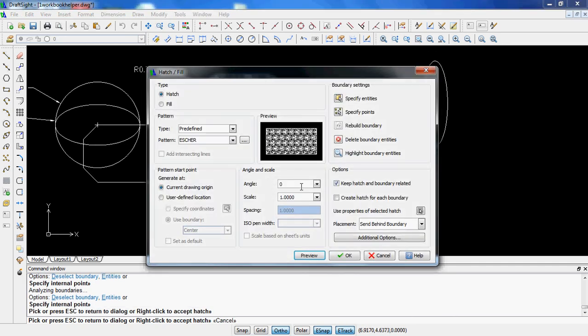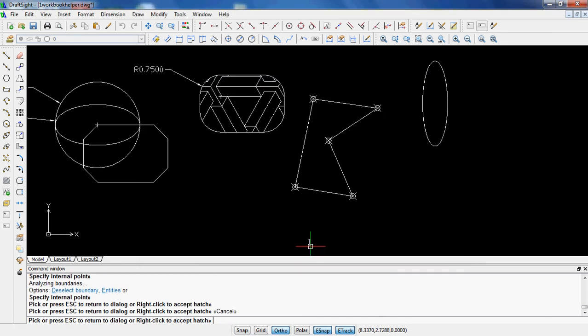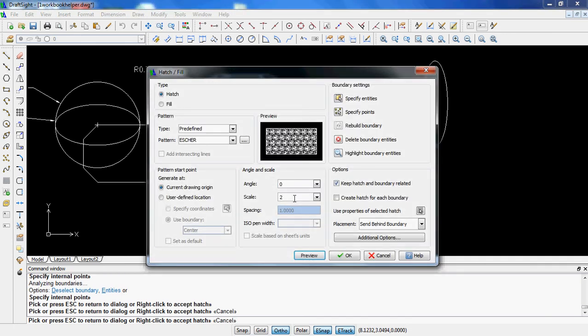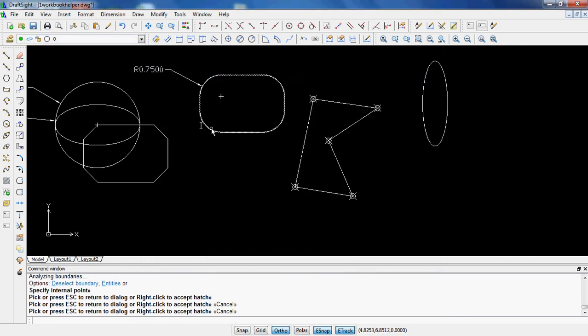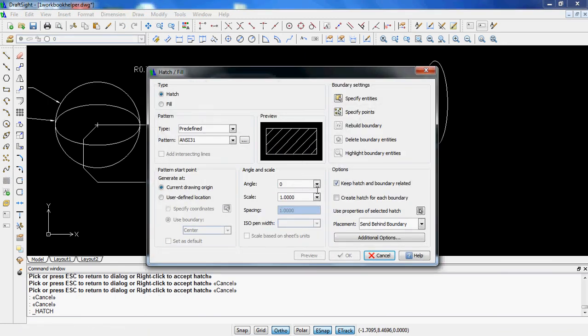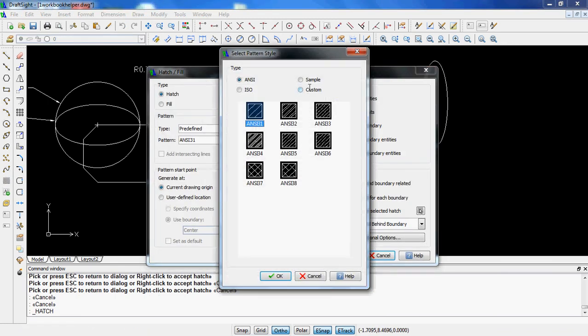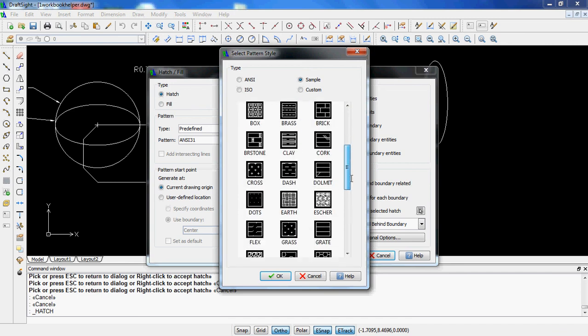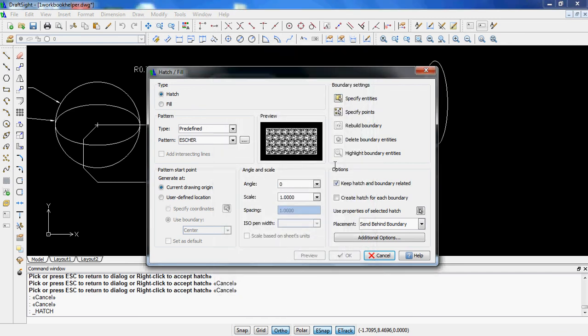If I don't like it, I hit escape. Maybe I want to change the scale to make it a little bit bigger. I'll change it to 2, and it would look like that. Or maybe I change it to 0.5. Oops. And I hit escape on accident. So here we go. Sample. Back to MC Escher. Click OK.